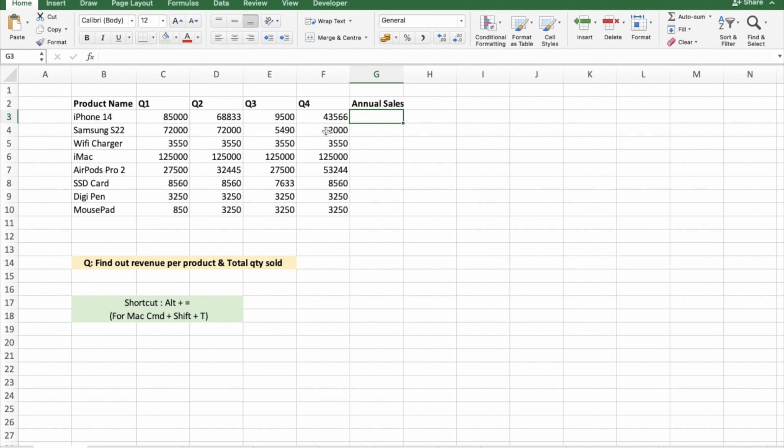First, if I want the annual sales for one particular product, let's say I want iPhone 14 annual sales, I'll just click the cell and enter the shortcut, which for Windows is Alt plus equals, and for Mac it is Command Shift plus T. You press it and just click on it. So I have already got the results for product-wise annual sales.